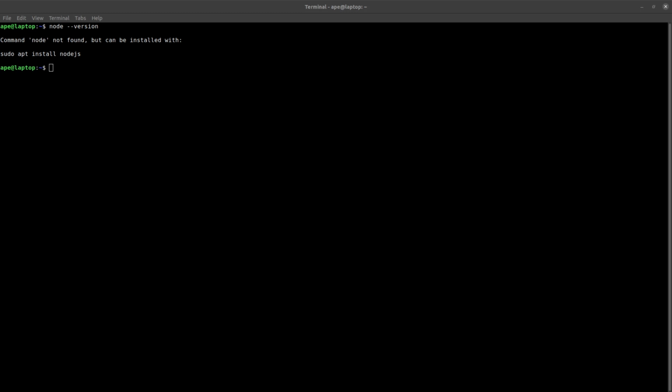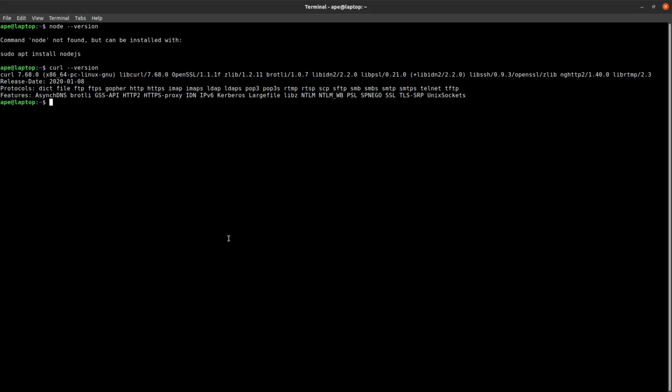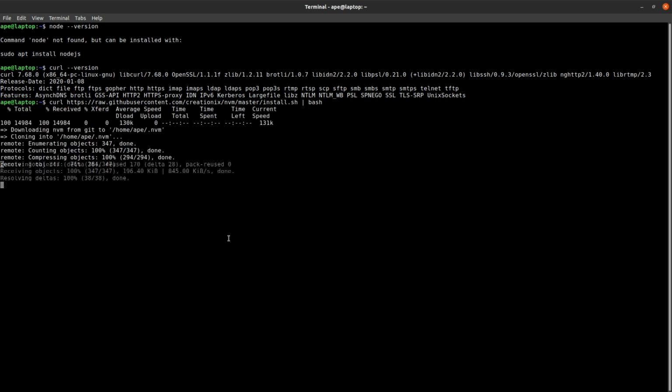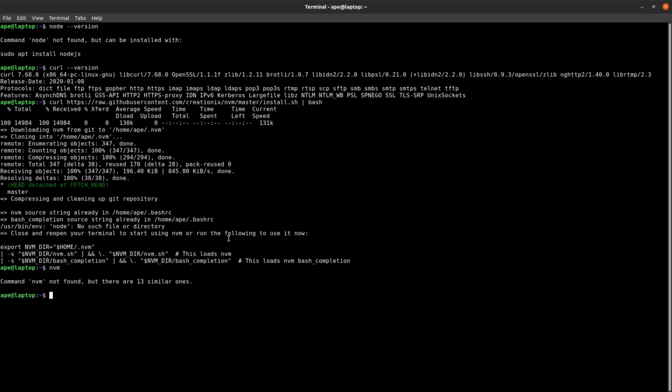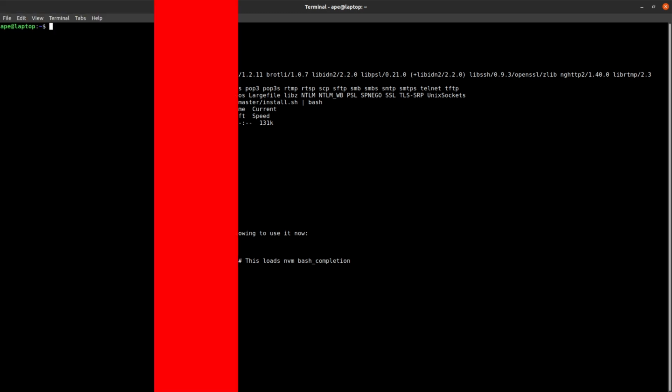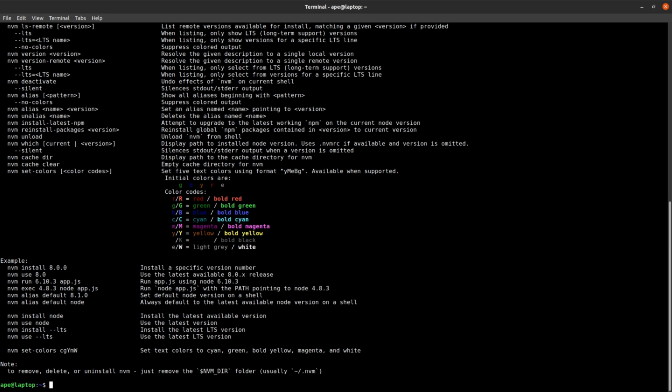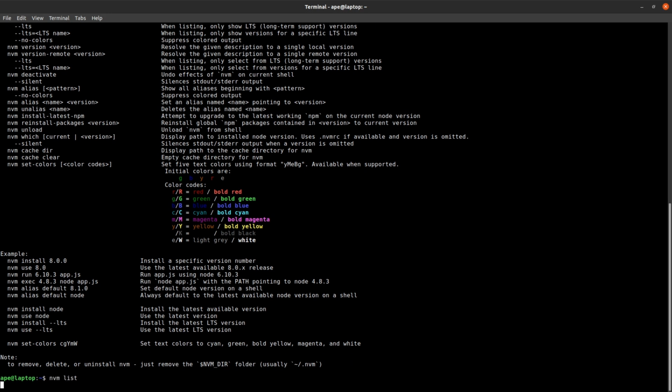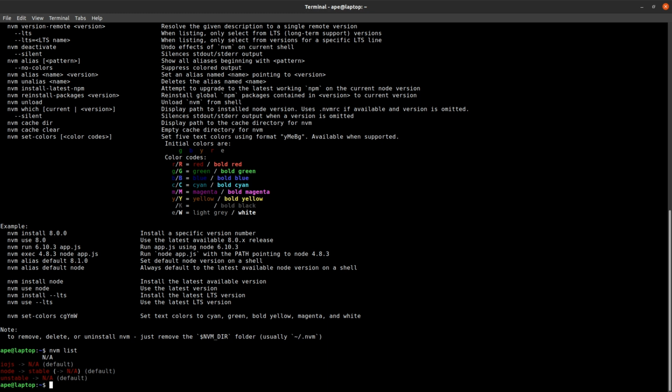To install this, you need curl, which I think I probably have. Okay, so we're going to download the installation script from this link here and run it. Okay, so it's not found yet, so I'm going to restart the terminal. Okay, there it is. So when we're using NVM, we can run nvm list to show all the versions we have installed. In this case, we don't have any.